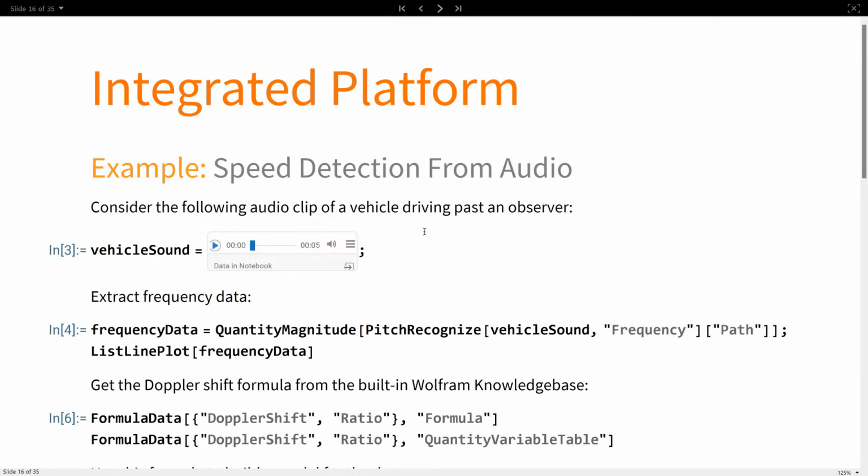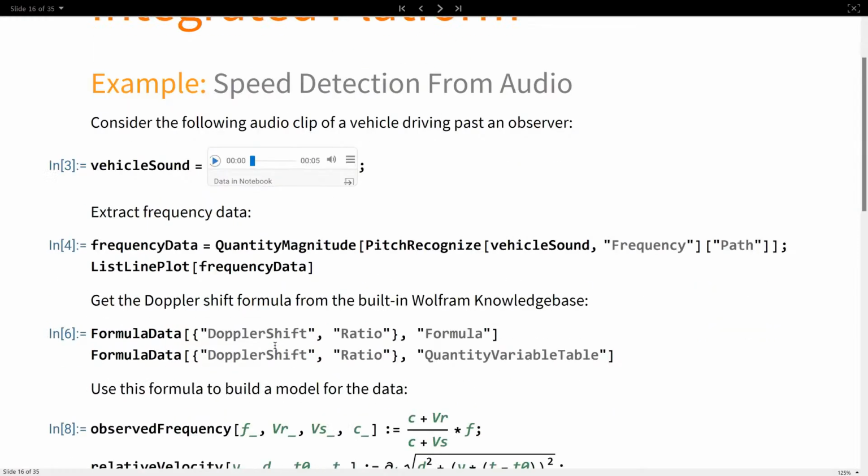Okay, so a classic example of the Doppler effect, where you have changes in frequency according to whether the source of the sound is approaching you or receding from you. And we can use all of our built-in audio processing functions on this audio file. Okay, so we've called this audio file vehicle sound.